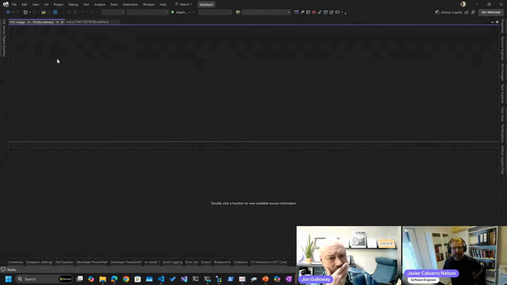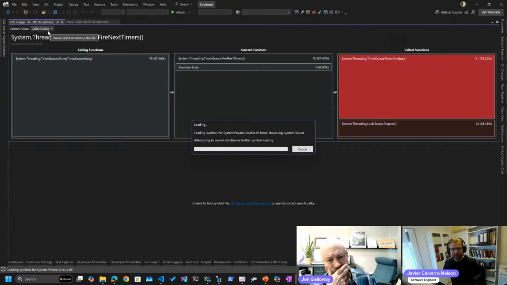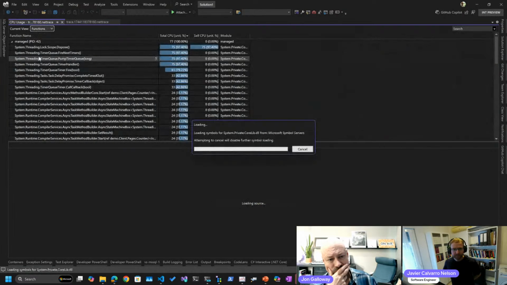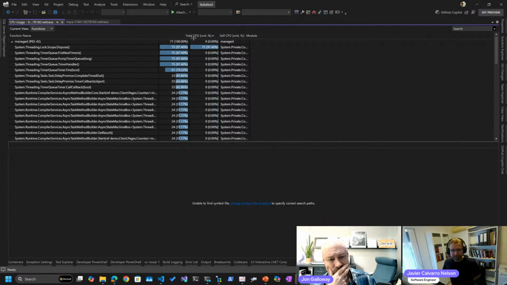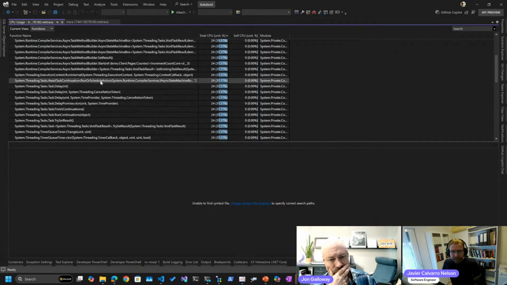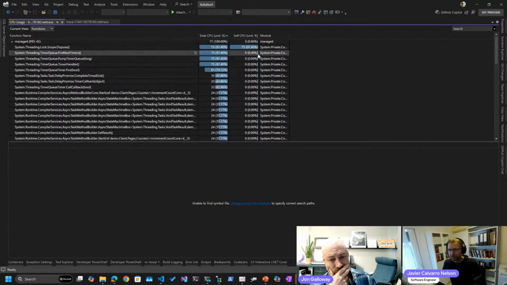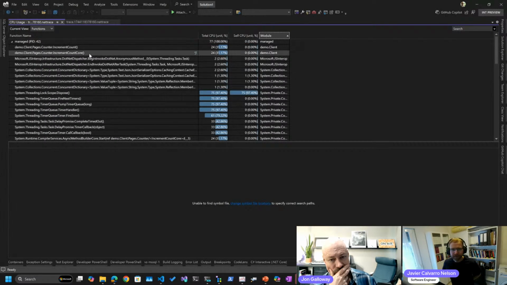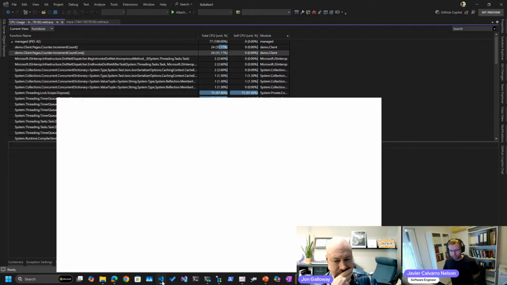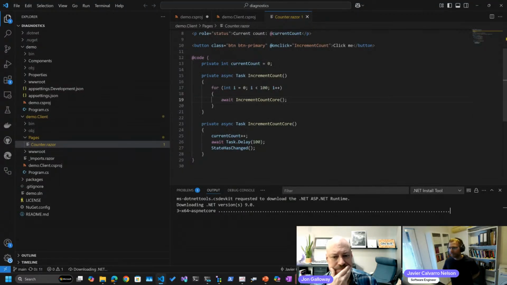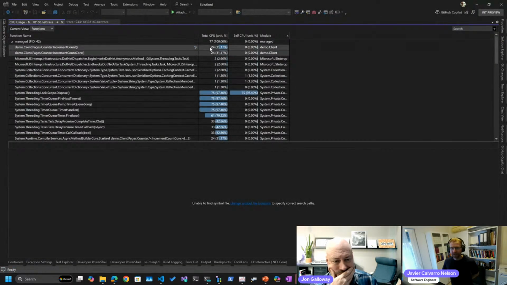So if we click here, open details, and we go here to functions, I'm trying to find, oh, I know how to find it. Yeah, demo client. Okay, so you can see here our increment count and our increment count core, which are the methods that I just showed you within Visual Studio Code here. And you can see here that they are taking roughly 24% of the time.